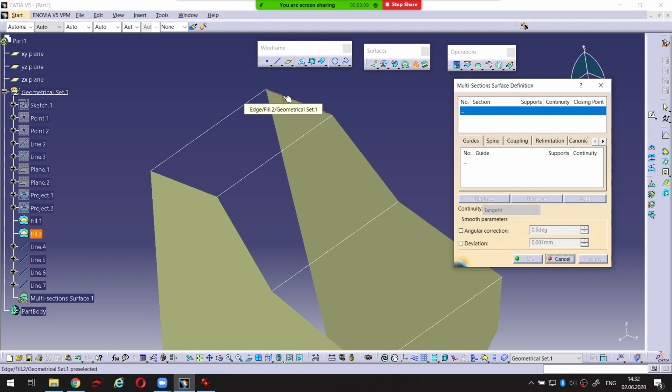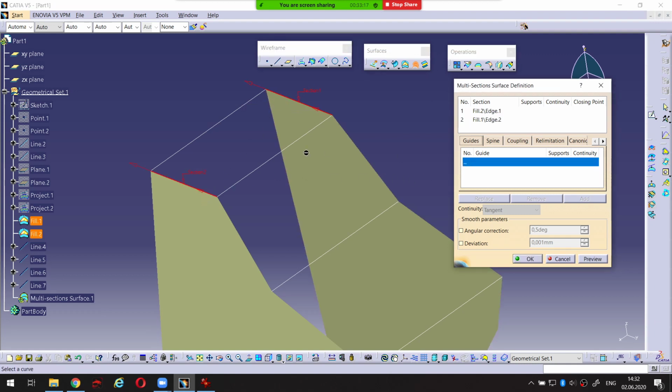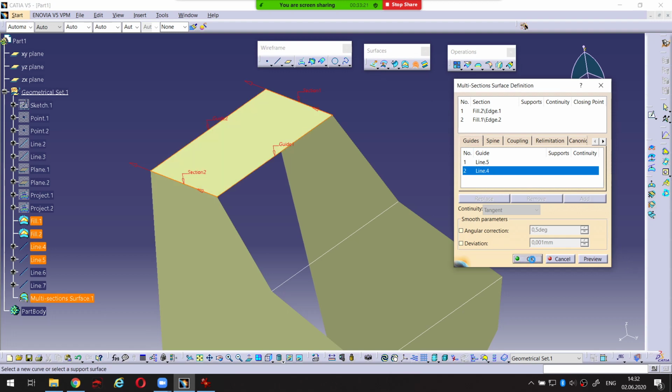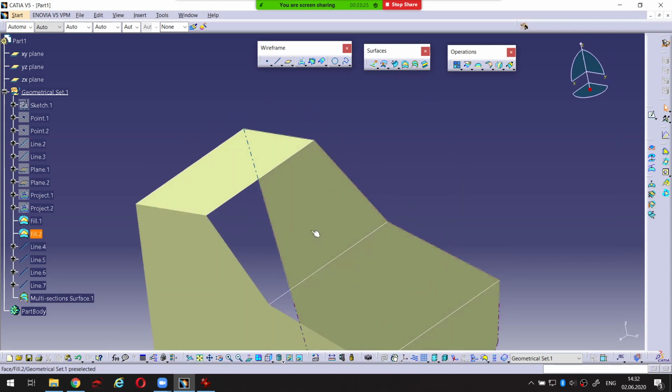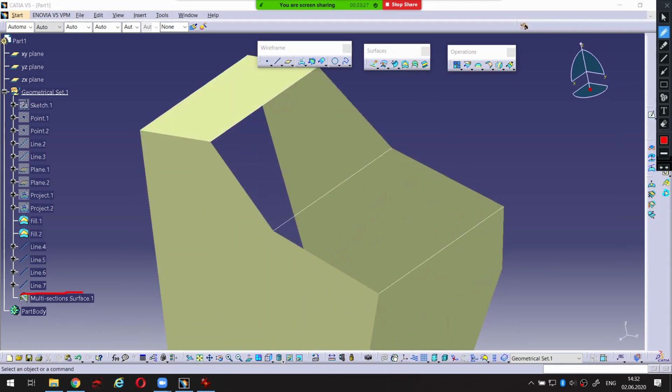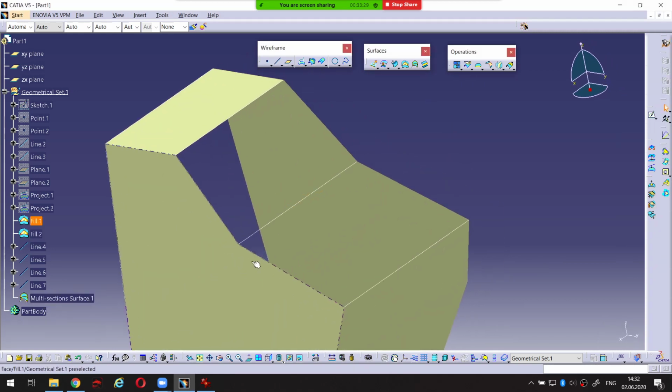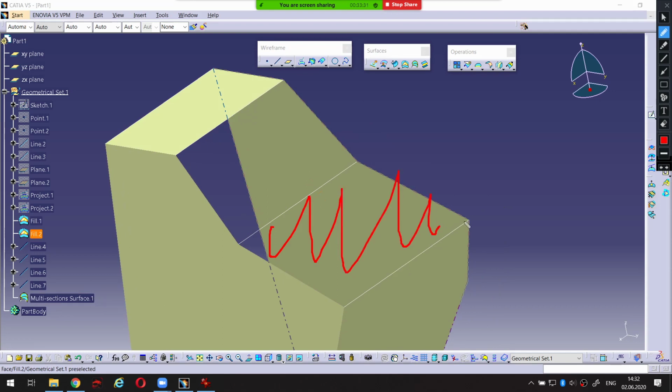So as lines, I'm gonna select these two probably, and the guidelines will be this one and this one probably. And let's try to click on preview like this. That's okay for me. So the first surface is multi-section surface. Let's create a surface here, over here.